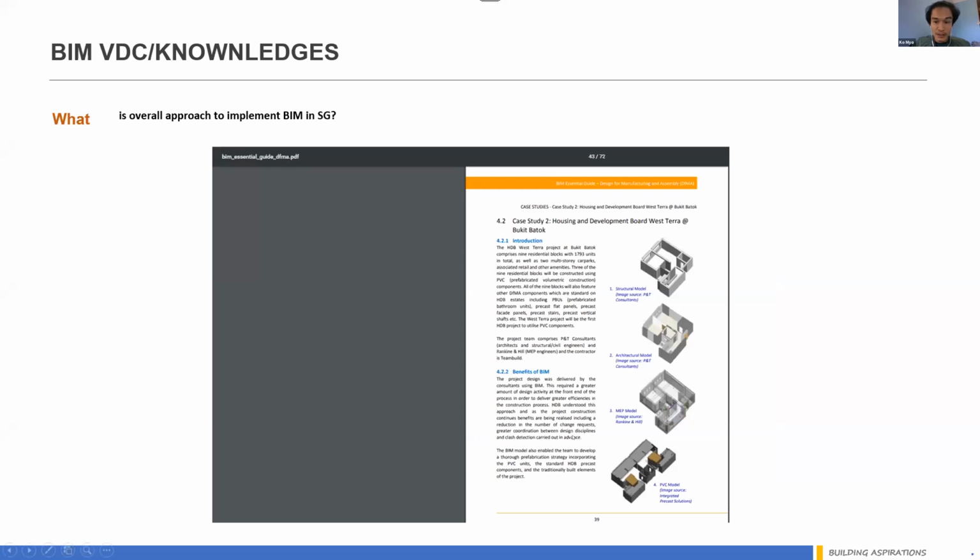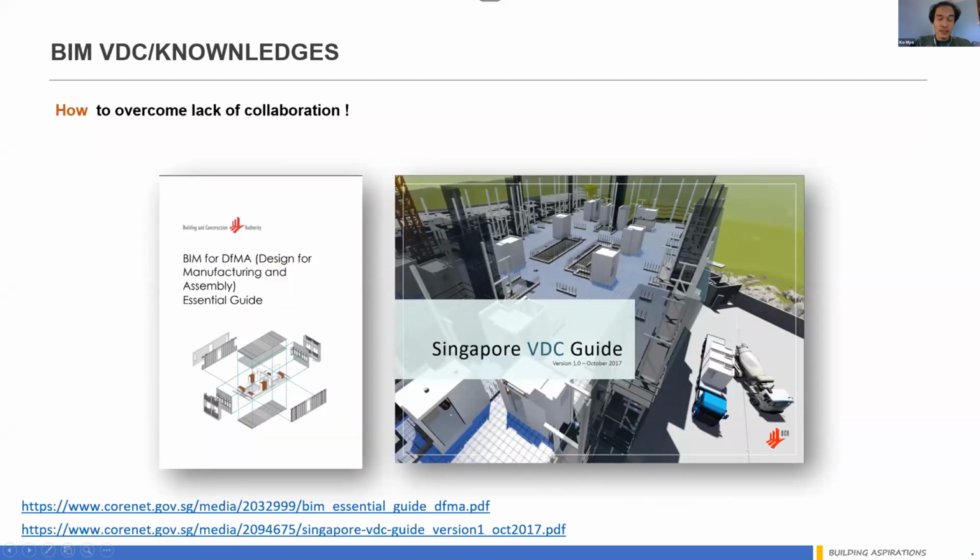Those are also things for the essential BIM guide. You can see those are our Teambuild projects. We have contributed to this essential BIM guide as well. So okay, just as I mentioned just now, the government knows that we need to have a very strong collaboration. So they are working toward the VDC guide, which was issued in 2017.